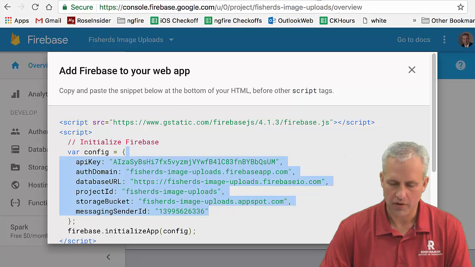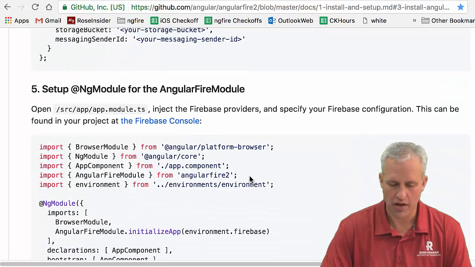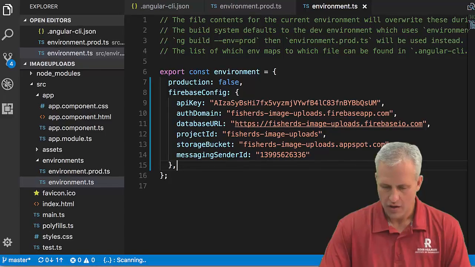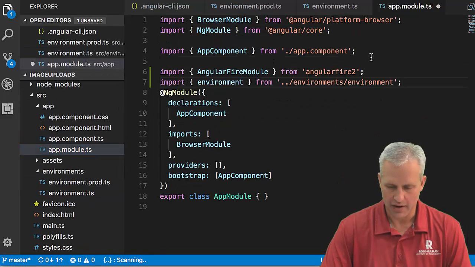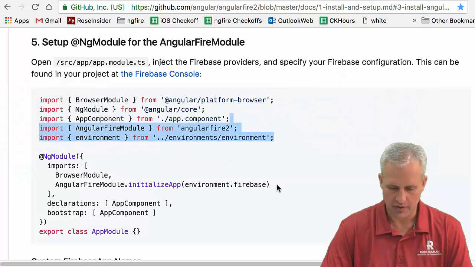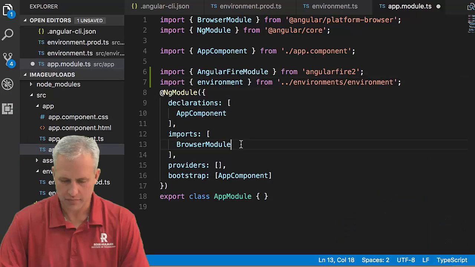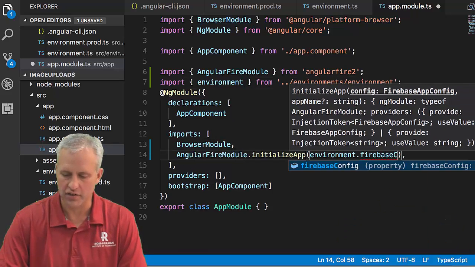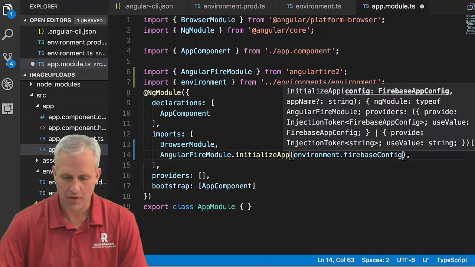The next thing it wants me to do in the instructions is go into the app module. I can do that, and it wants me to add those two imports. Go over into my app module and add those two imports. And then it wants me to add this right here, initialize app. I can do that. These steps are unchanged. By the way, Angular Material changed a bunch lately, but these steps are all pretty much the same.